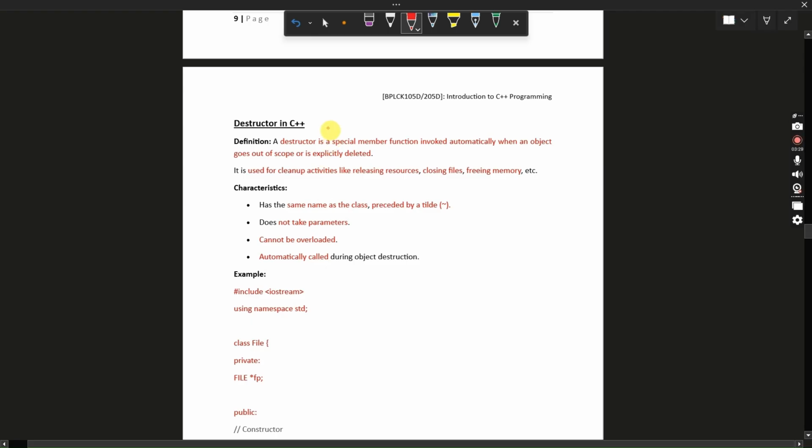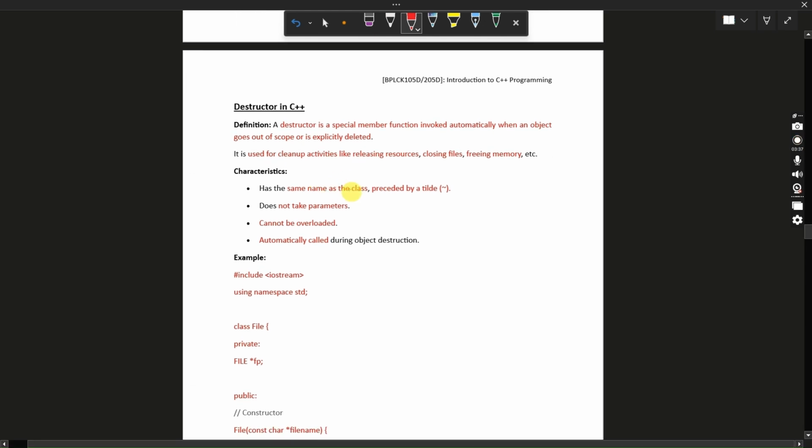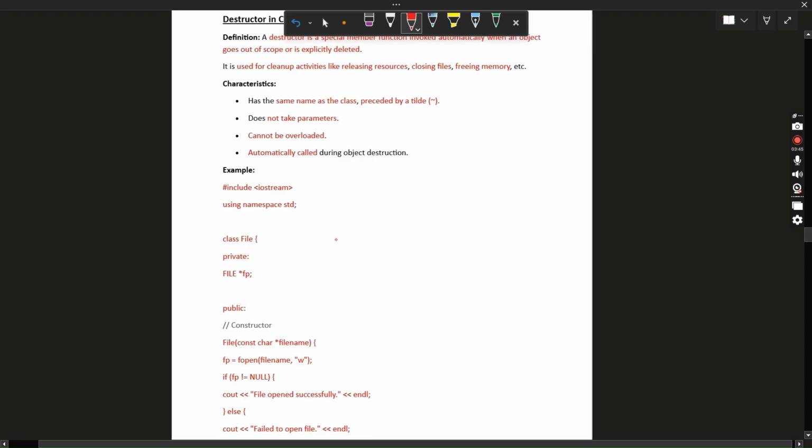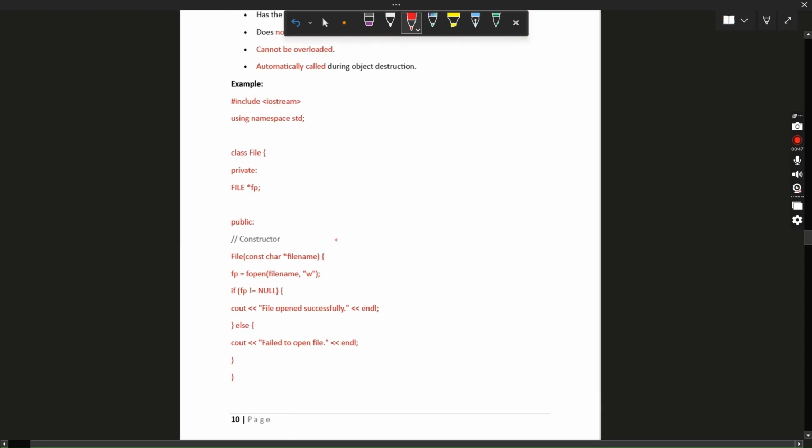A destructor is a special member function that is invoked automatically when an object goes out of scope. These are its characteristics: it has the same name as the class, preceded by a tilde. It does not take parameters, cannot be overloaded, and is automatically called during object destruction. So let's see an example.